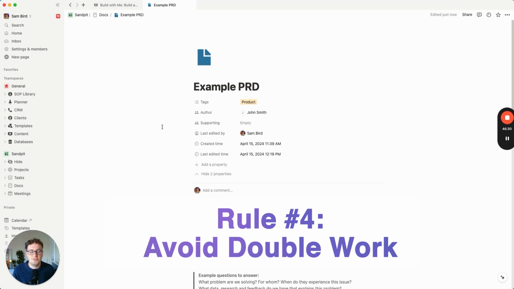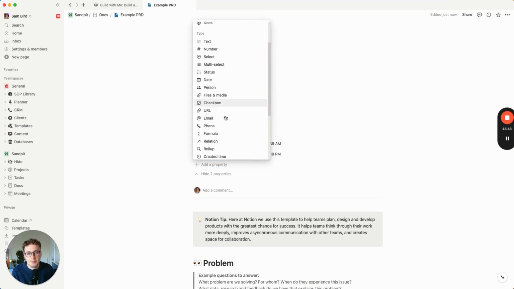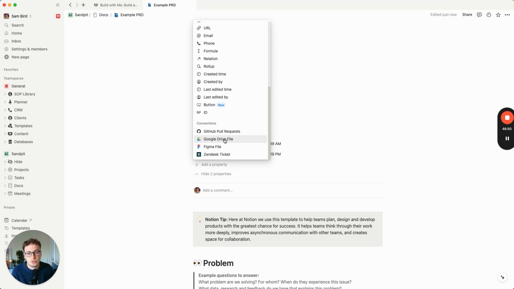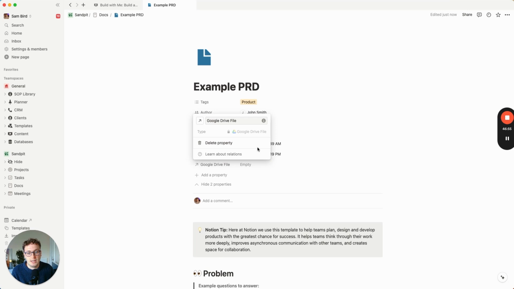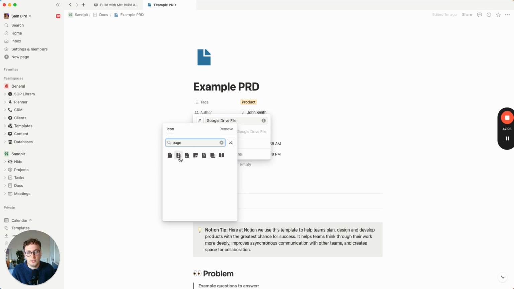Now I have a rule number 4 for you, and that is to use Notion's features to link to third-party apps or tools so that you don't do any double work inside of Notion. For this particular context, I'm going to add a property, and I'm going to find Notion's Google Drive file. Our company uses Google Drive, so we can use this and create an integration with Google Drive. I'm just going to call this Google Drive. Yeah, that looks good to me actually. And I'm just going to change the icon here.